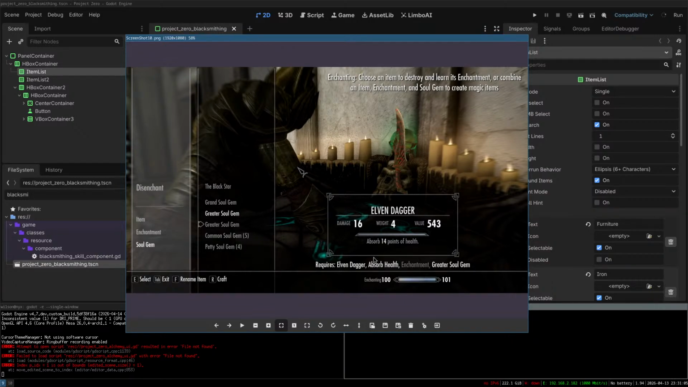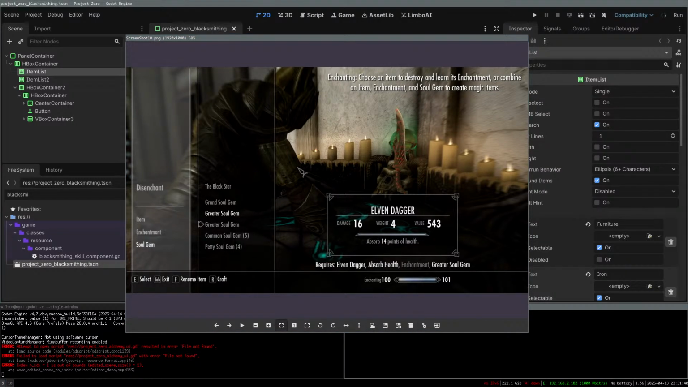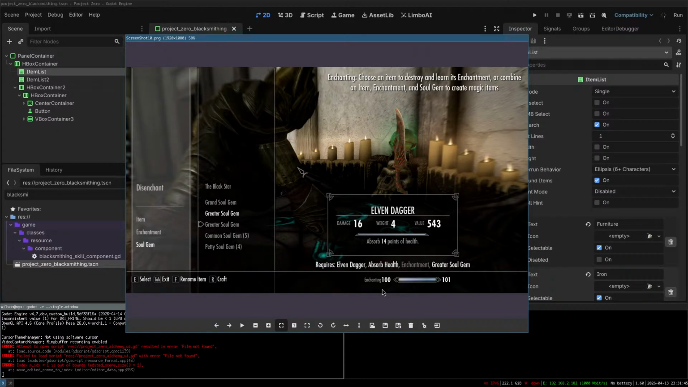But I don't know, it feels like this UI could be better. Like have the old dagger here and then an arrow with the enchantment and the soul gem, or whatever you use to power the enchantment. So basically this is the same as the blacksmithing to an extent.